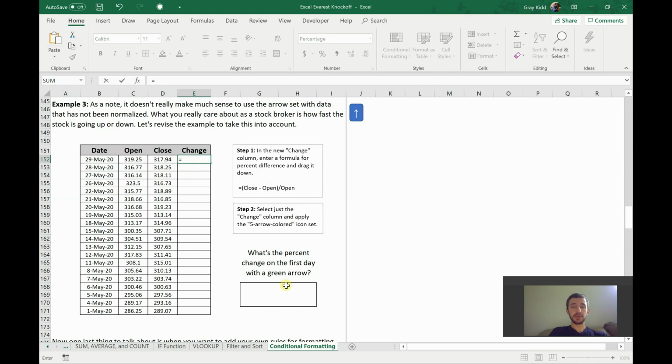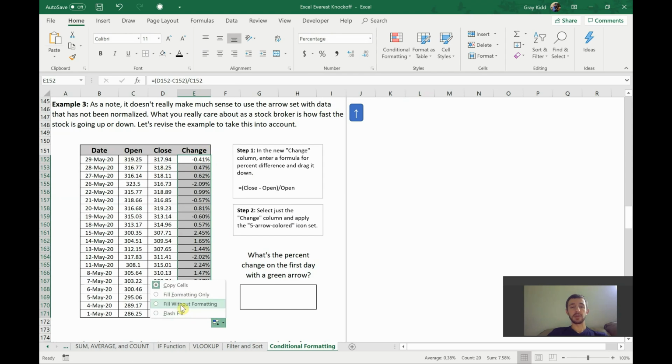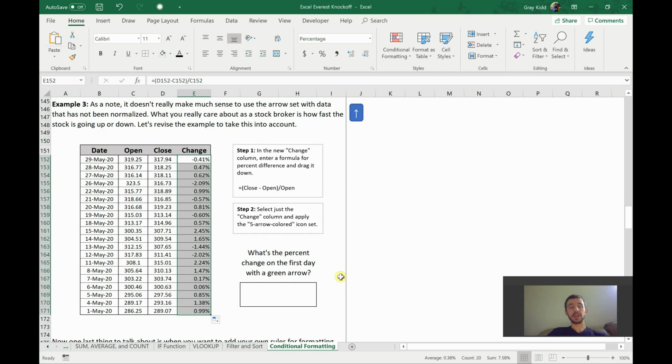It's going to be equal to parentheses. Don't forget your parentheses here. I wrote them for a reason. Close minus open divided by the open. Okay. And in doing this, I get my percent difference. The percentage sign is added because I already formatted the cells for you. Okay. And so I have this.